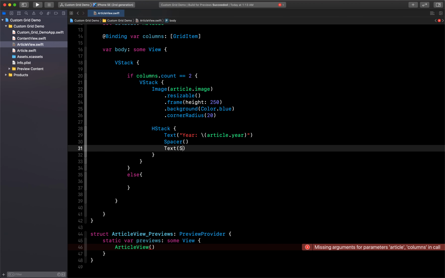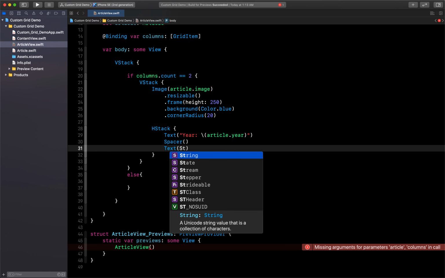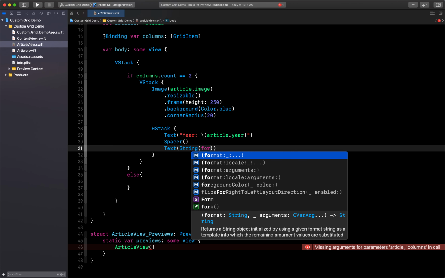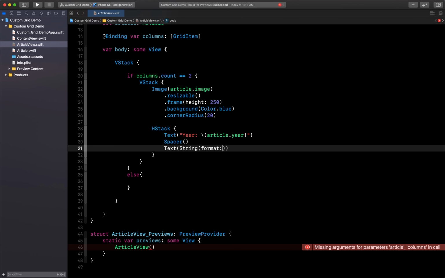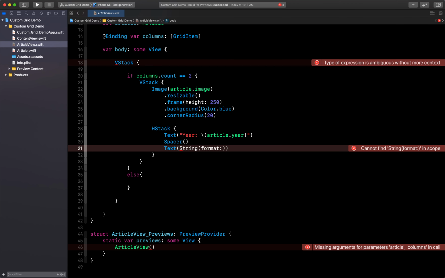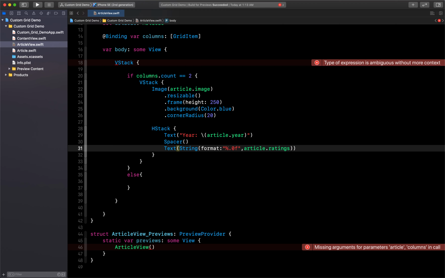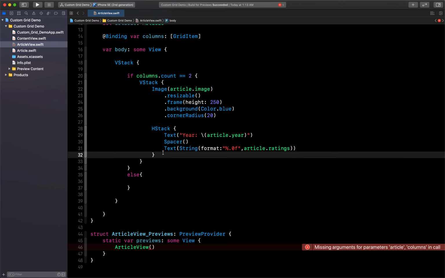This time I need to use String with format because we will be receiving the double value also, so we need to format that. That's why I'm using this. Here I will use %.0f, and after this article.actualRating. So that's all about this. Then I need to add some padding to this view.